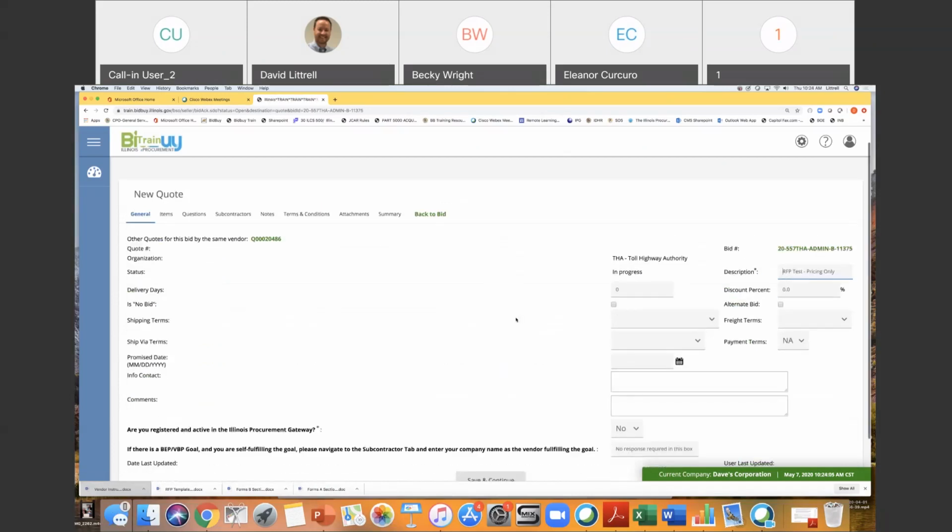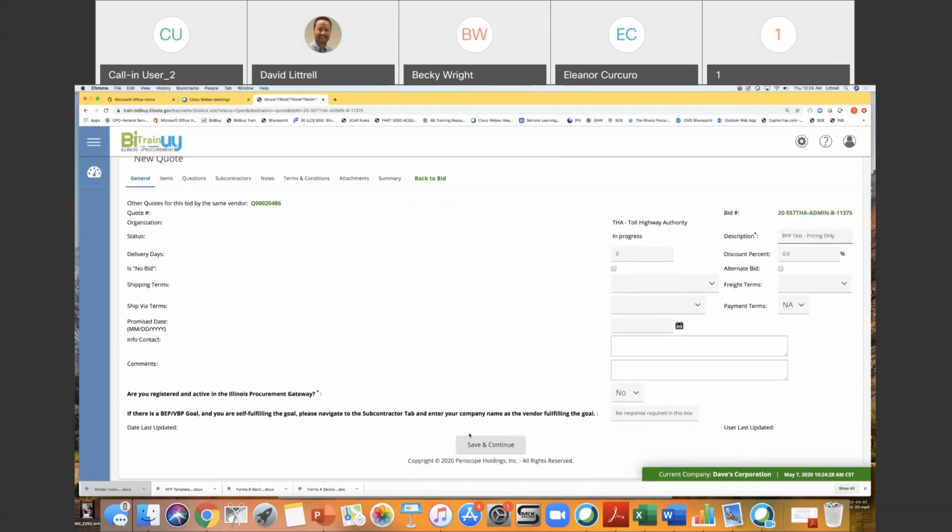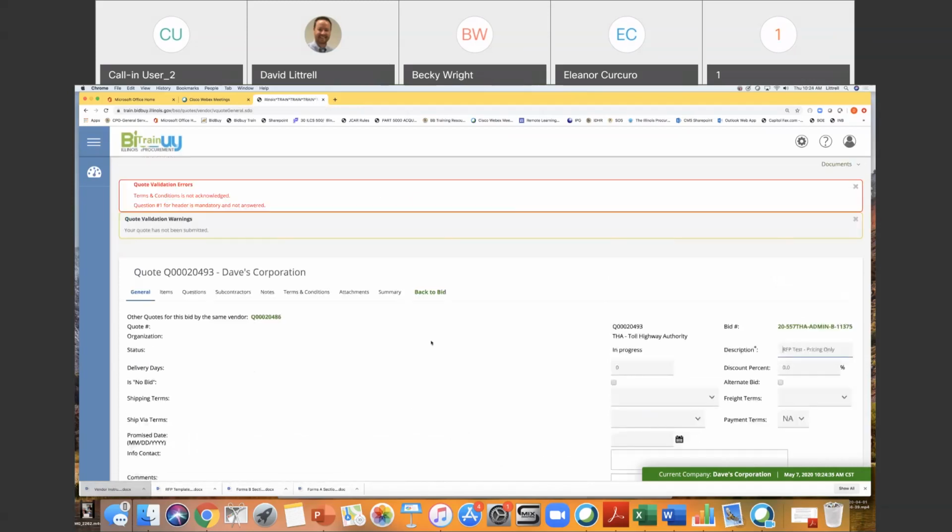So this is a very similar situation. Within only a couple clicks, I'm going to be into my attachments tab. There's not going to be as much activity on this bid, right? Because all we're doing for this bid is answering the question, acknowledging terms and conditions, and then attaching the pricing document. So really, this one will take a lot less time. Save and continue on the general tab, which starts and gives us a quote number. I have my errors at the top left-hand side that are not going to allow me to submit this quote without taking care of that.